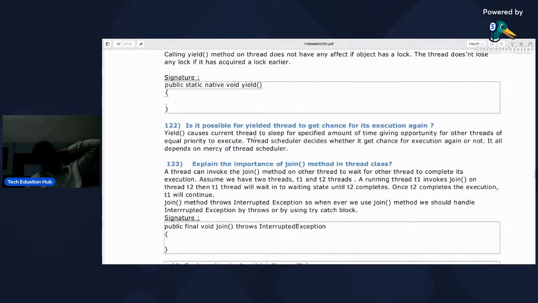Is it possible for a yielded thread to get a chance for its execution again? It depends on the scheduler. Yield makes the current thread give an opportunity to other threads of equal priority to execute. The thread scheduler decides whether it gets a chance for execution again or not. All threads depend on the mercy of the thread scheduler.